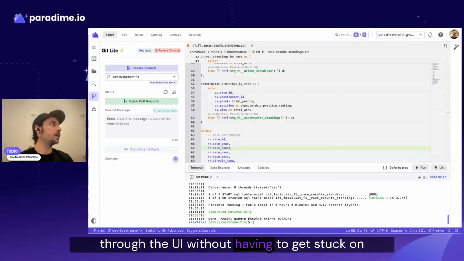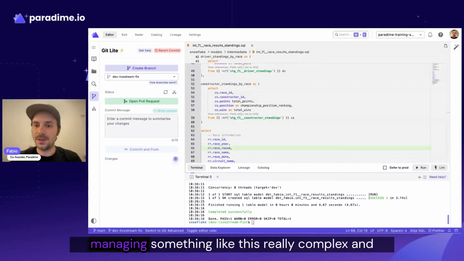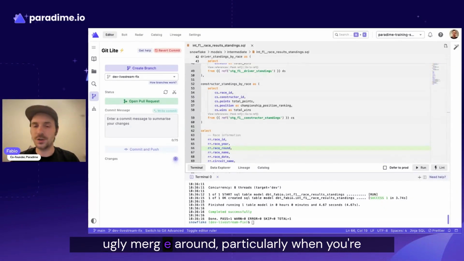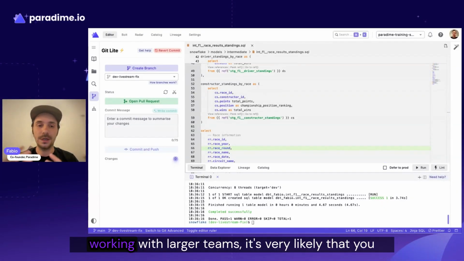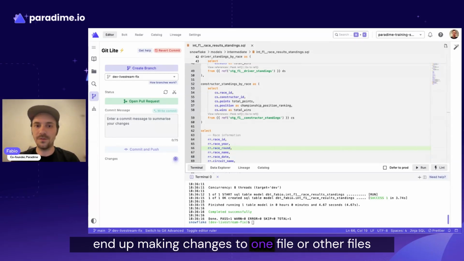So we really help teams work through resolving merge conflicts as easily as possible in the UI without having to get stuck on managing really complex merge conflicts, particularly when you're working with larger teams. It's very likely that you end up making changes to one file or another file.